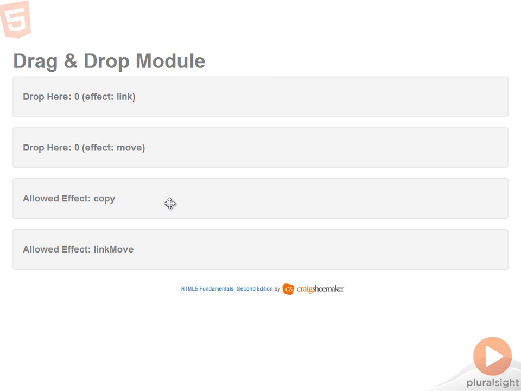First of all, I have two drag sources here. One where the allowed effect is copy, and the other one where the allowed effect is link move. You can drop into these drop targets here. The effect here is move, and the effect is link. So if I try to drag this one onto move, well, it won't work because the allowed effect is copy on this source. If I put it up here to link, same thing, it won't work.